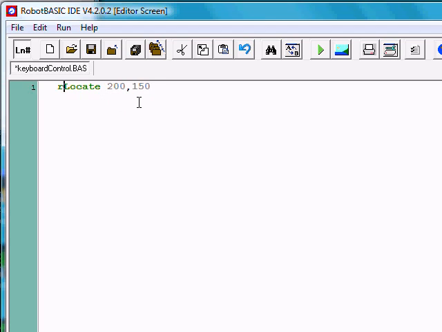Next, we're going to need a loop. We'll use a while loop. Usually, it's while some condition is true. But in this case, we want it forever, so we'll just say while true. The end of a while loop is the while end statement, or WEND.